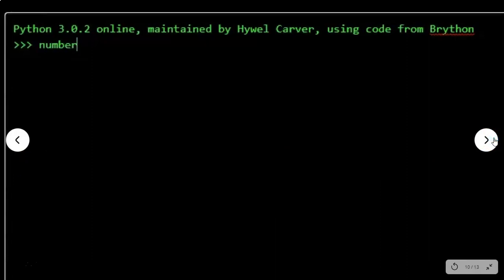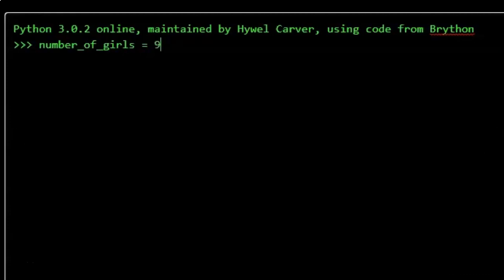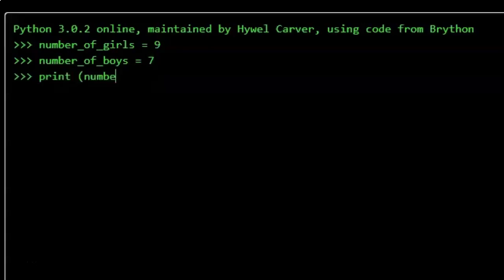To use the value from inside a variable, you just use the variable's name. Let's try it out with this code that will tell you the number of children in a class. We have a variable named number_of_girls, which has the value 9, and number_of_boys, which has the value 7. And we give the commands to print the number of boys and the number of girls.